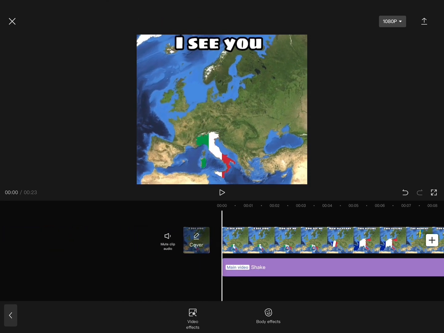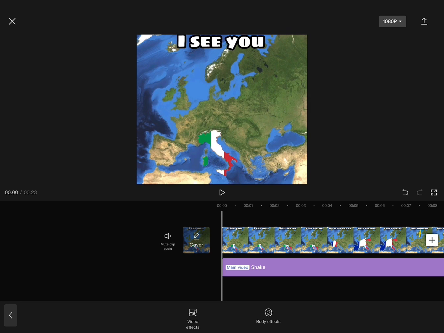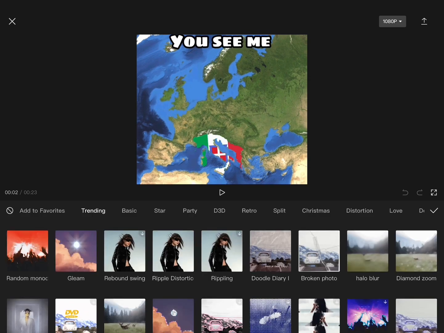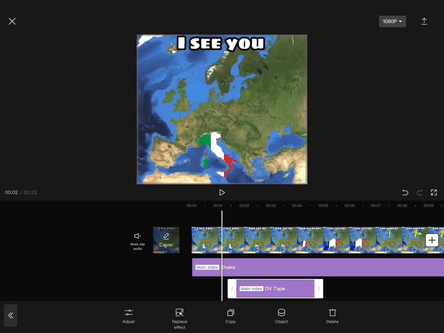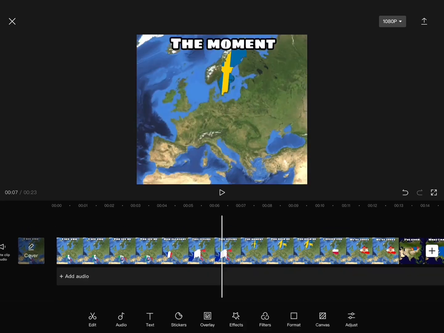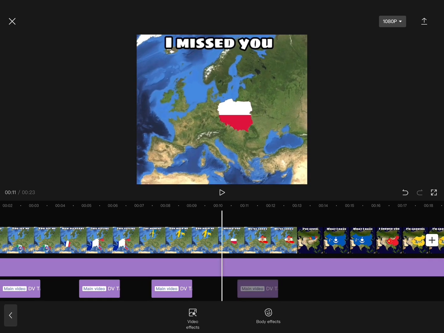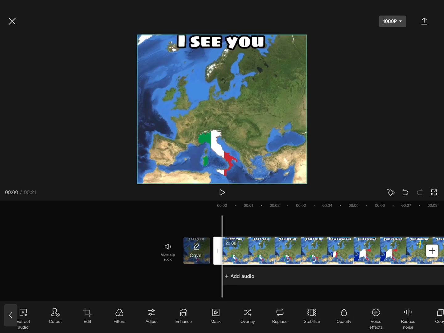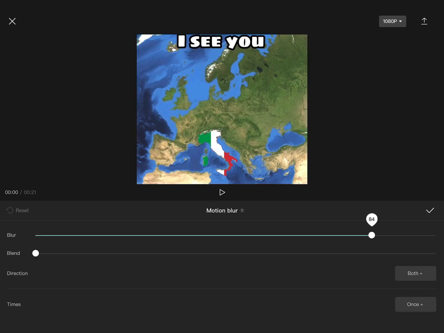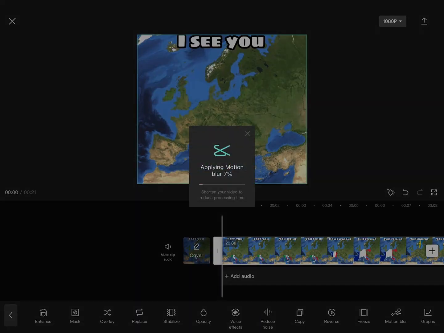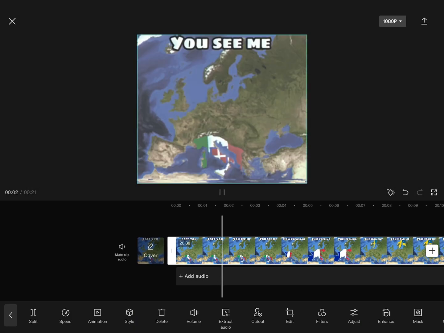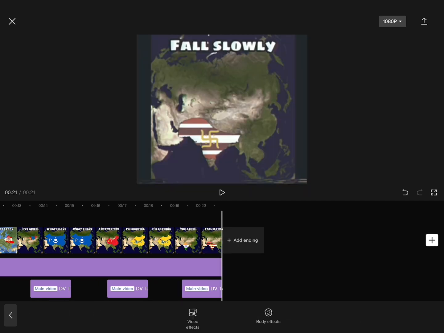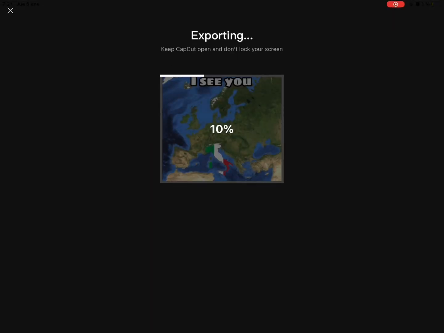Now click Video Effects and select DV Tape. Put the effect on the moment the old map appears. Then go to Motion Blur. Blur 80. Blend 60. Now remove the CapCut logo. And we will export the video.